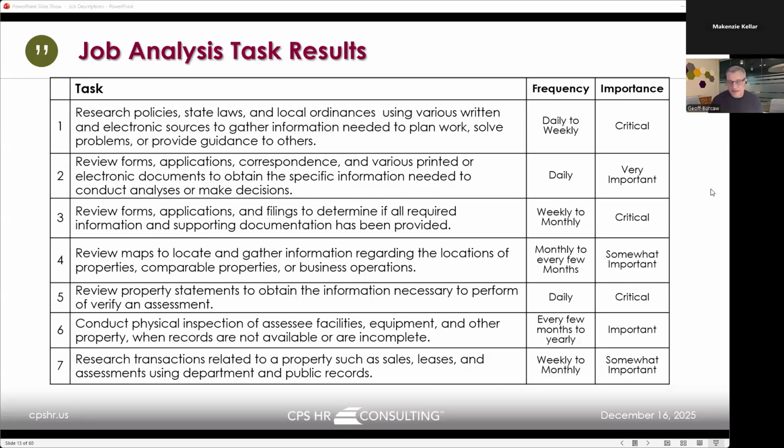So this is that same task list, but now we have an indication of the frequency with which each one of these tasks is performed. So maybe daily to weekly or every single day, or maybe only weekly to monthly. So these are different ranges. And then we have an indication of how important each one of these tasks is. So you can see some are critical, some are very important. One of them is just important. A couple of them are only somewhat important. And so we have a lot of information here.